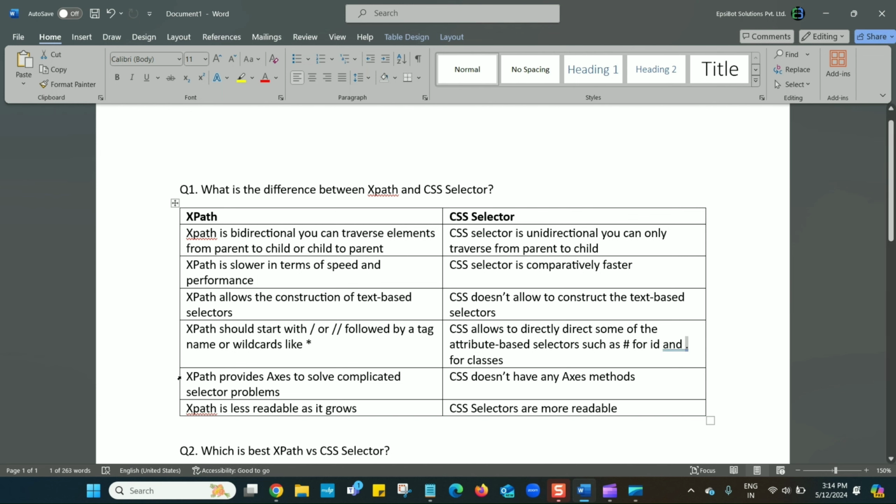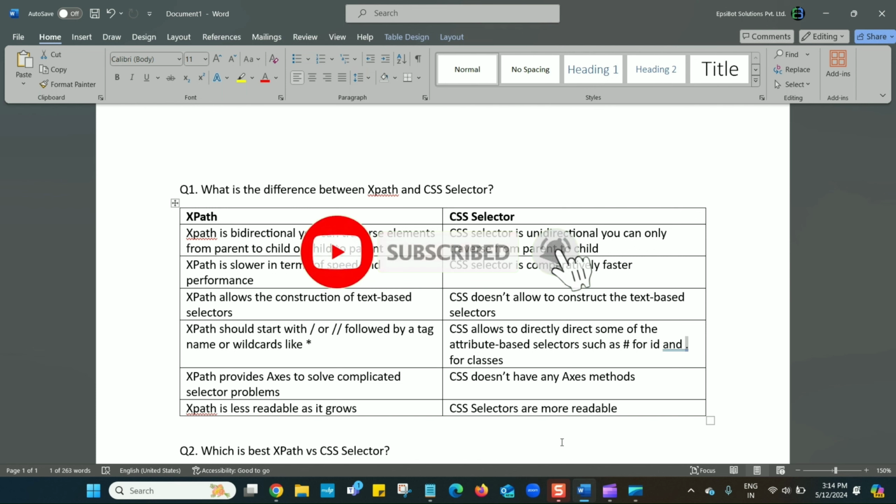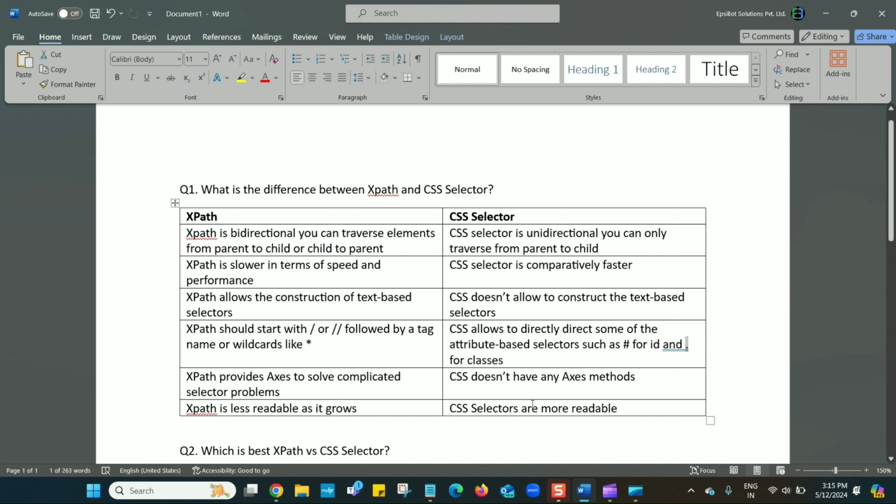Next one is XPath provides axes to solve complicated selector problems, and CSS doesn't have axes methods. XPath supports different axes like following, following-sibling, preceding-sibling, ancestor, child, parent. So these are the different axes. If the DOM structure is complex and the web element is dynamic, then by using these axes we can easily locate the web element. But CSS doesn't have these axes.